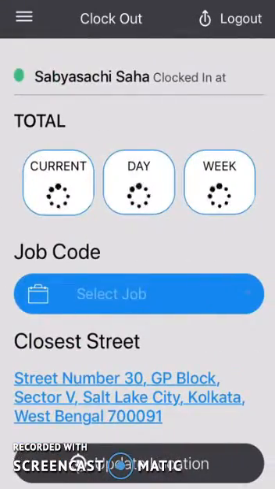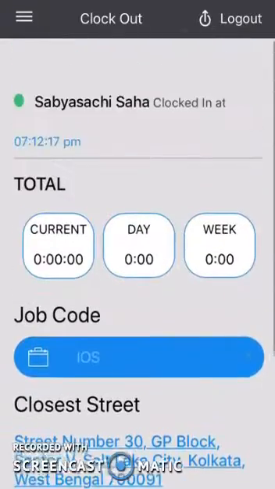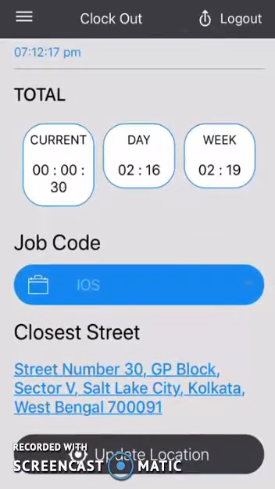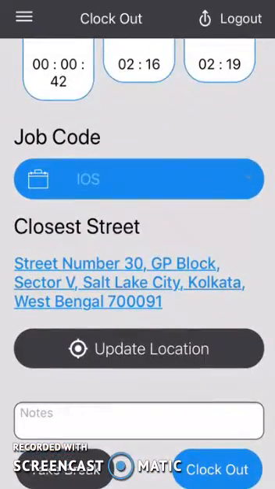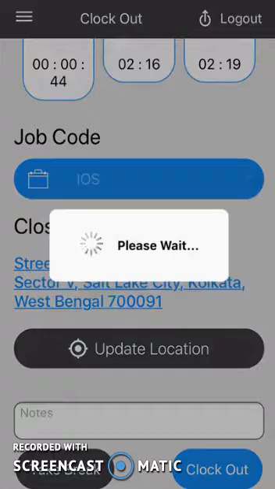I have to tap on clock in again. Okay, now it's working. So as you can see, the timer has started, and I have already clocked in as an iOS. Let me show you some other features now. There's another option I can take, that is take a break. When I take the break, the timer would be paused, it won't be stopped. Let me just show you. I have to tap on the take a break option, and now the timer will be paused.